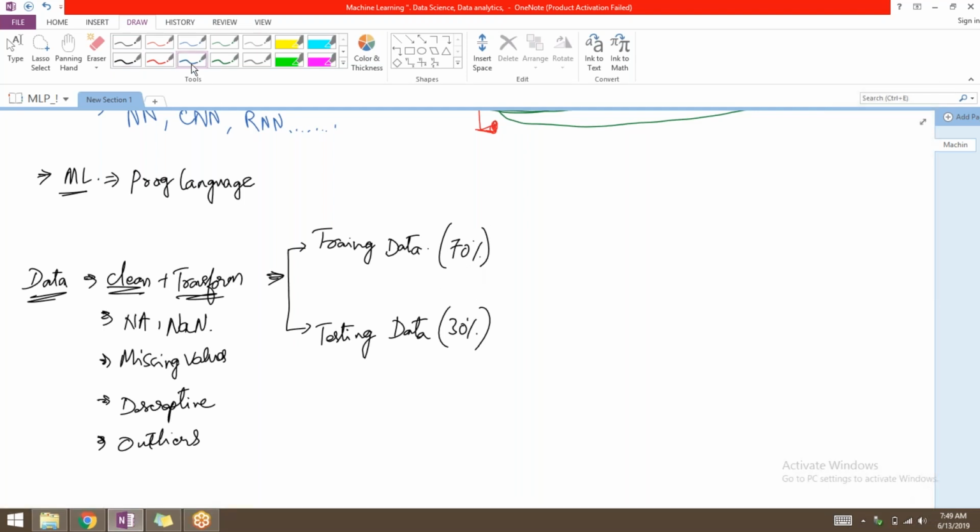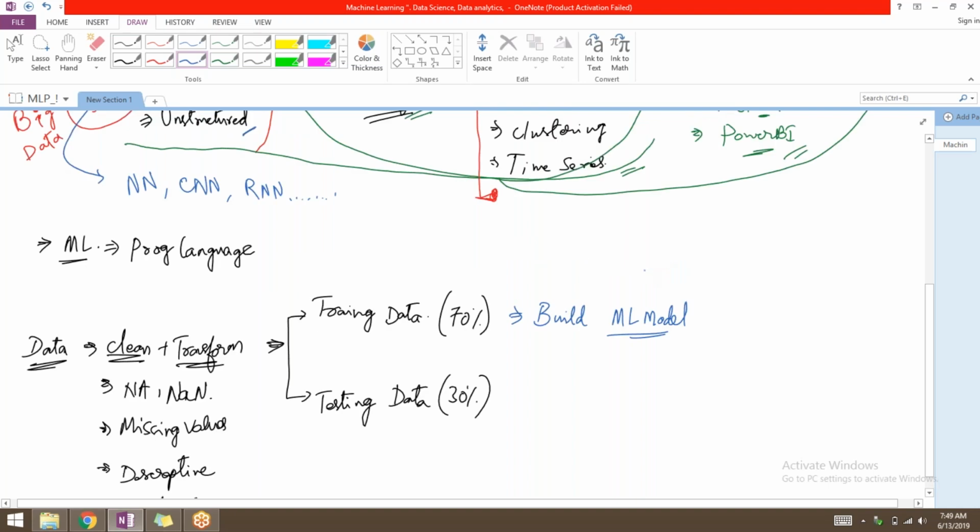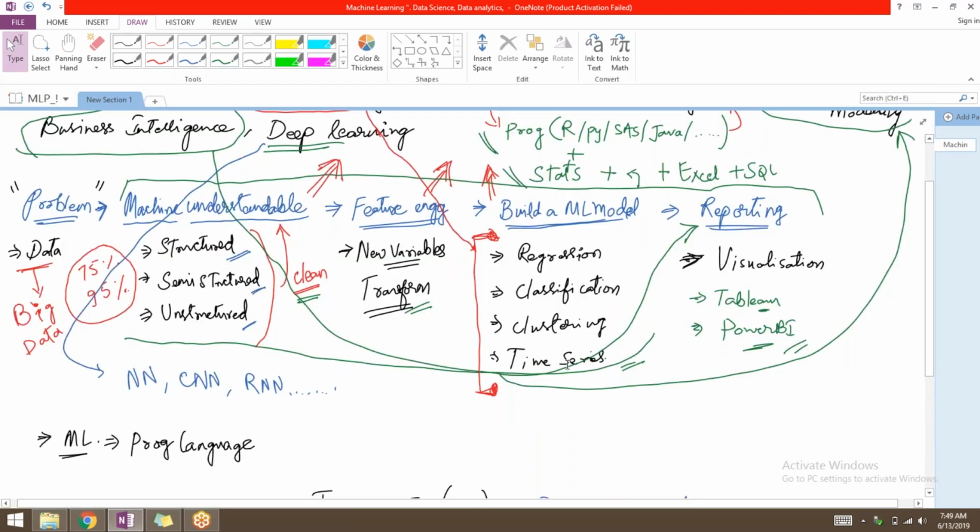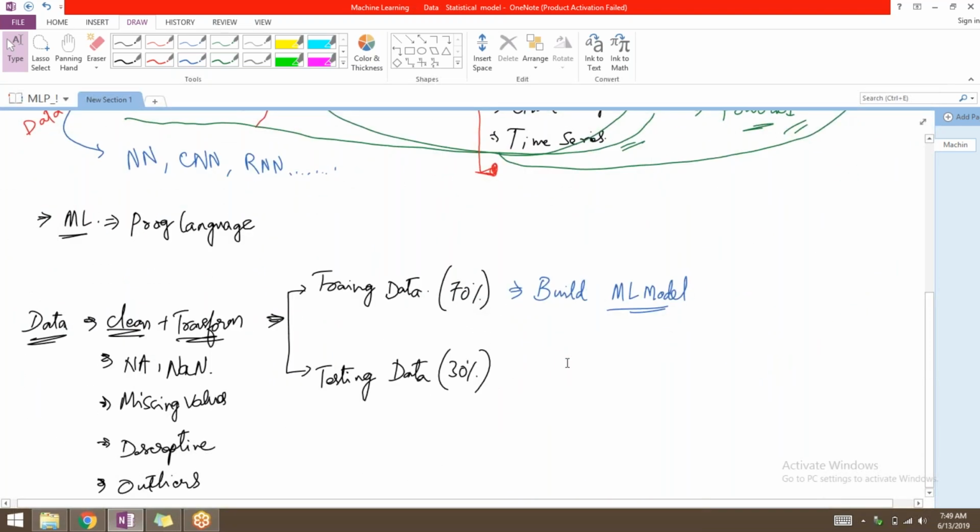Why do I need a training and a testing data is, whenever I want to build a model, here you will build an ML model. It could be any one of the above models that you saw. You can see here, it could be a regression, classification, clustering, time series. Any model that you want, you can build it. Now, once you build a model, what happens? The same model, you will test it here. Whatever model you have built on your training data, the same model you will test on the testing data.